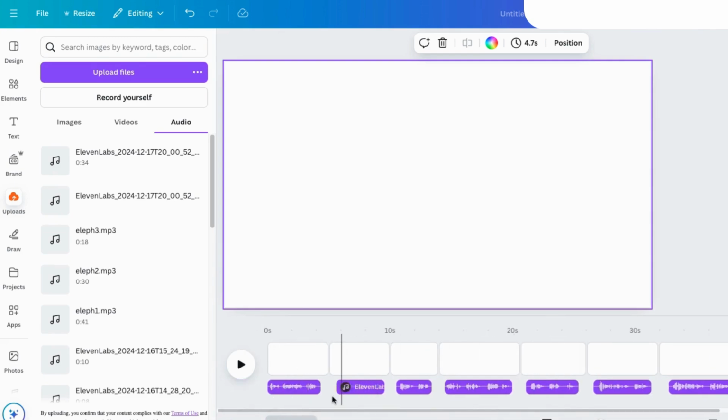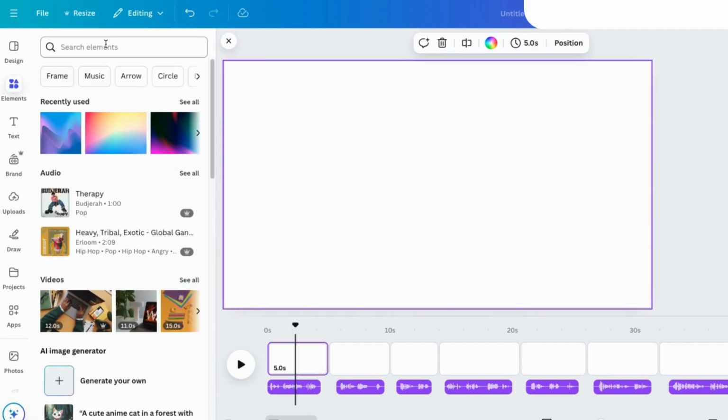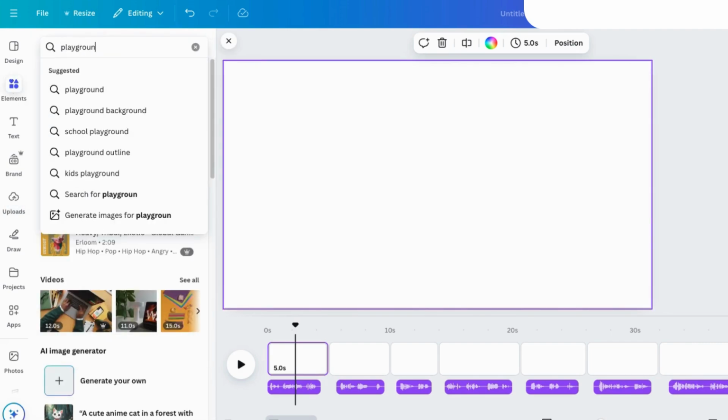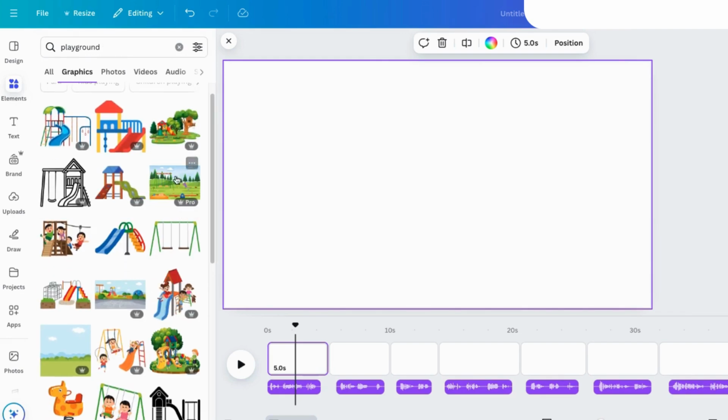I'll search for playground for this first scene. Go to graphics. If you see any that have a crown, that means it's not free. So if you're using the free plan, make sure you choose the images that don't have a crown.